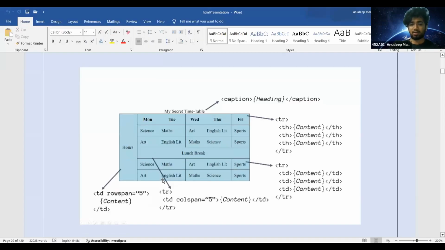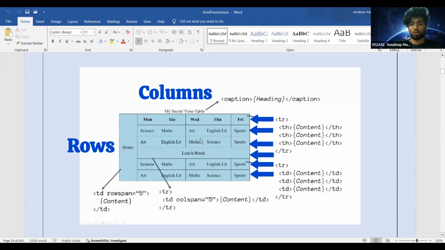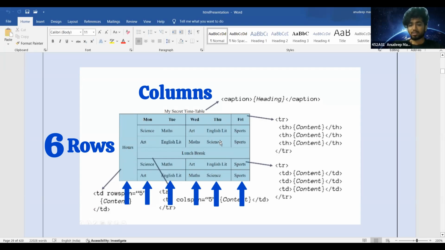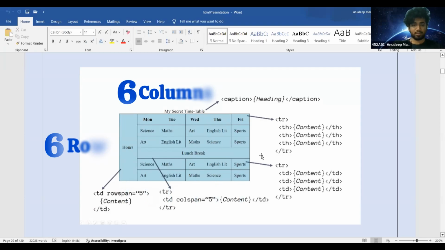The table is nothing but rows and columns, right? So how many rows are there? 1, 2, 3, 4, 5, 6. 6 rows, 1, 2, 3, 4, 5, 6. 6 rows and 6 columns are there in this.